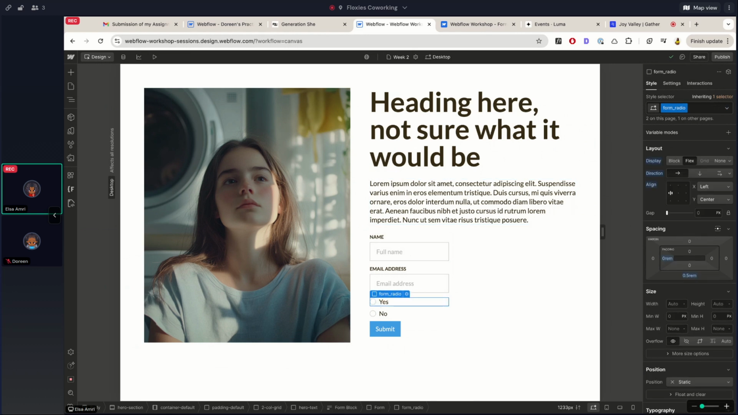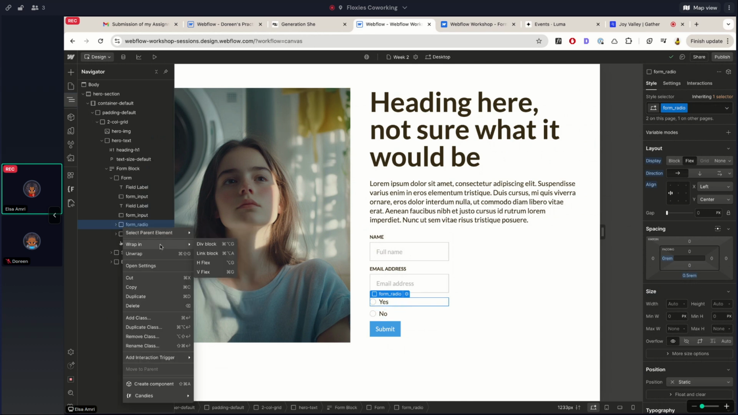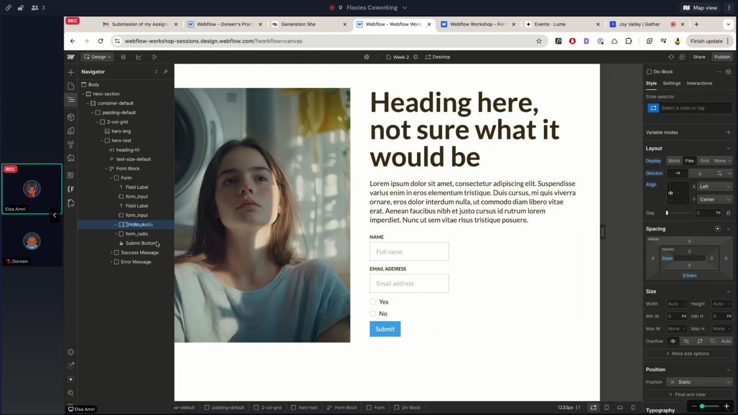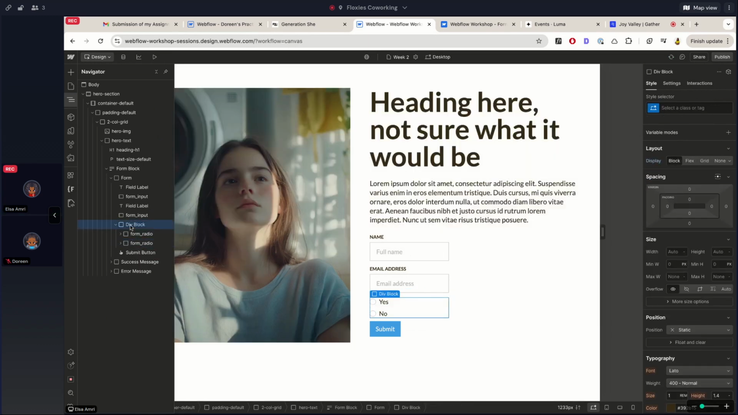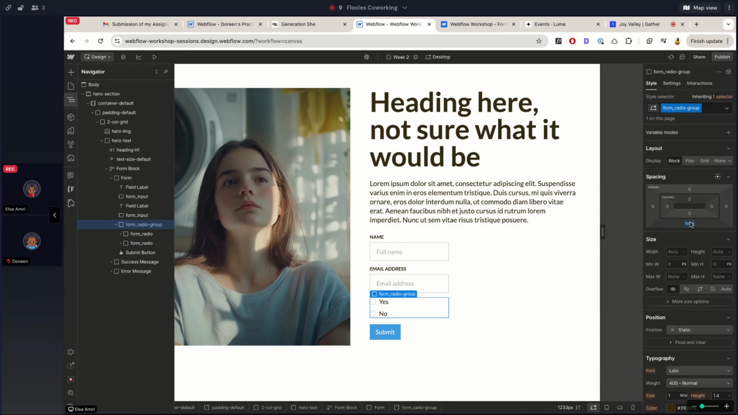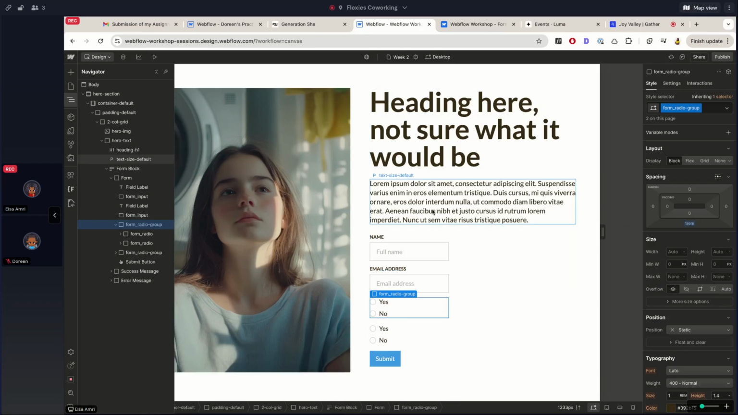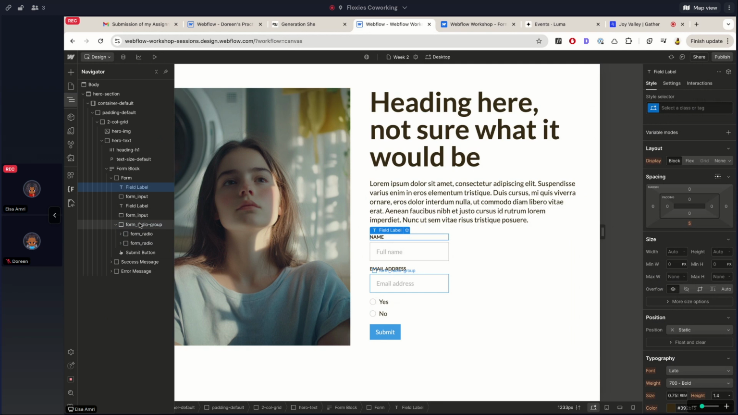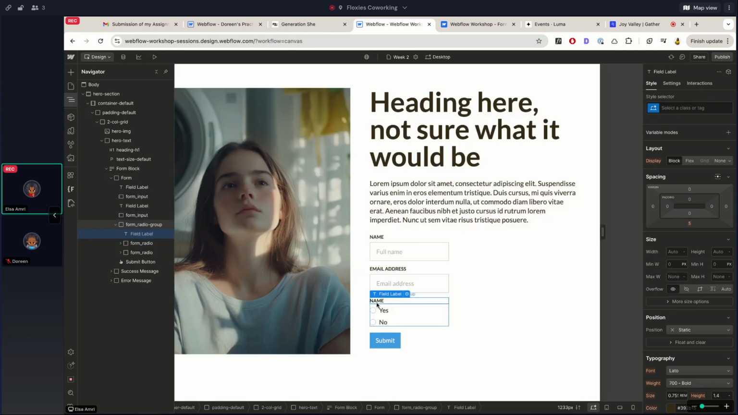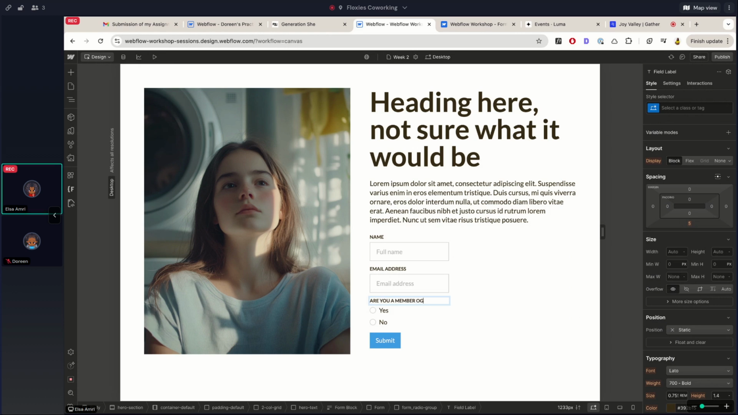So the question is, how do you link radio fields together? Because you could have multiple different questions with multiple different radio groups. And you want to make sure that they are grouped together. And by grouped together, I basically mean, let's say, for example, I put these two radios in a div block, and I can call this form radio group. So this is my first group, and then within this, I'll also add another field label with a question. So let's say the question is, are you a member of our group? That can be the first question.